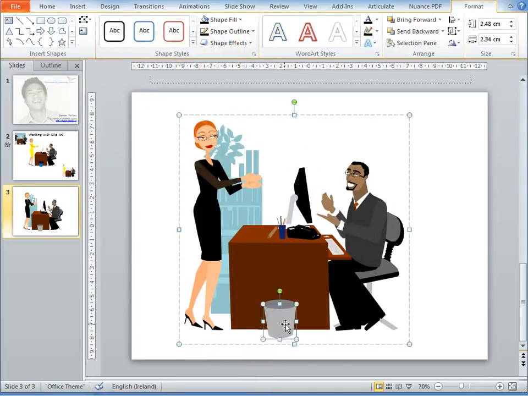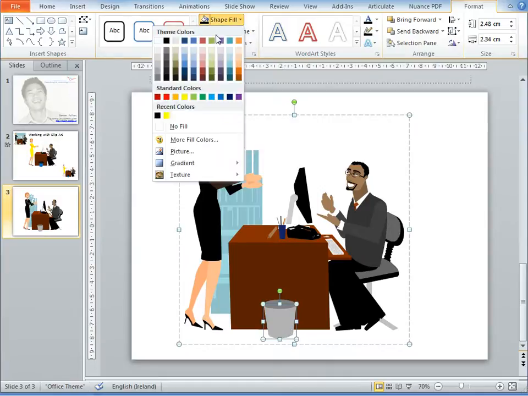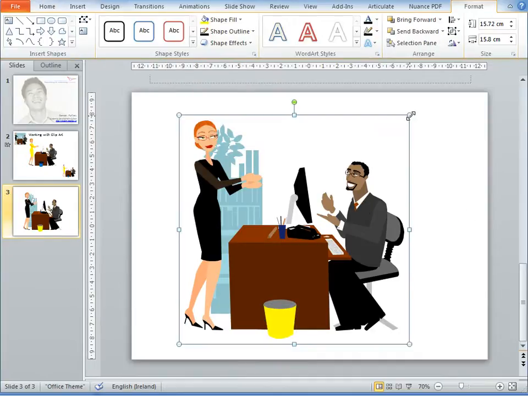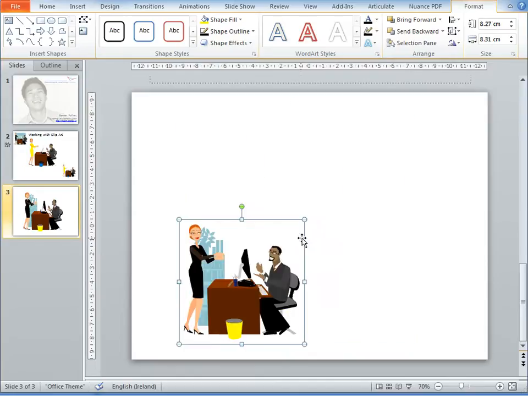If we want to change the color of the bin, it's grey. We can change the shape fill and also the shape edge if we want, and let's make it kind of a garish color, so yellow. Once we're happy with it, we can then again, using the shift key, resize down, and we now have our clip art modified as we want.